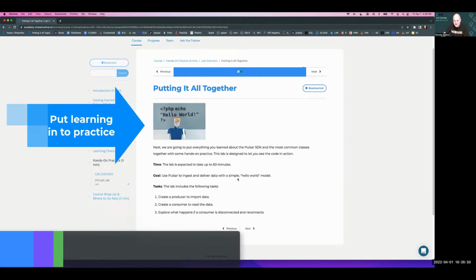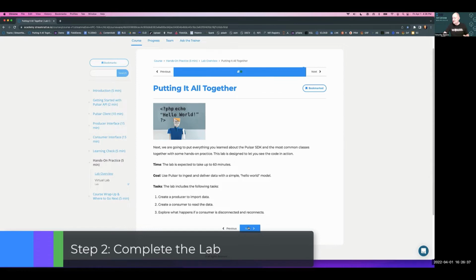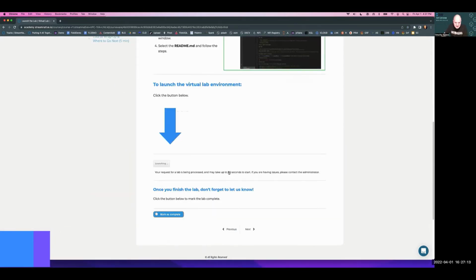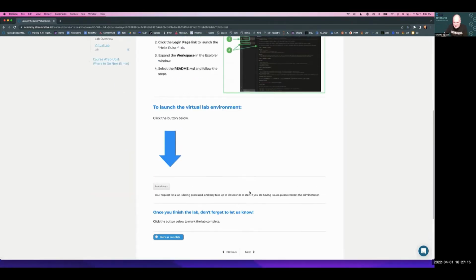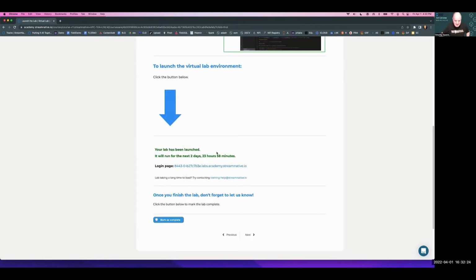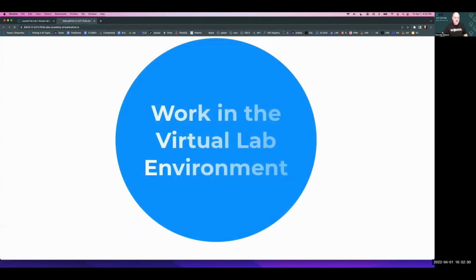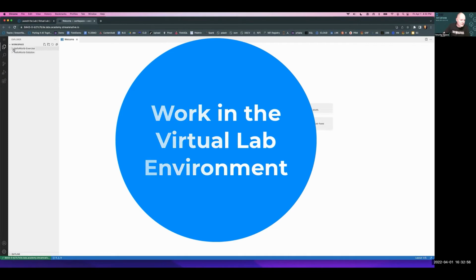Let's do the lab. This is probably everyone's favorite part. We're doing some real coding. Got to set up some stuff here. I say 90 seconds to start. Okay. Oh, I got a little less than 3 days here to finish this exercise. If it takes me 3 days, we have a problem. Let's see what we got here.